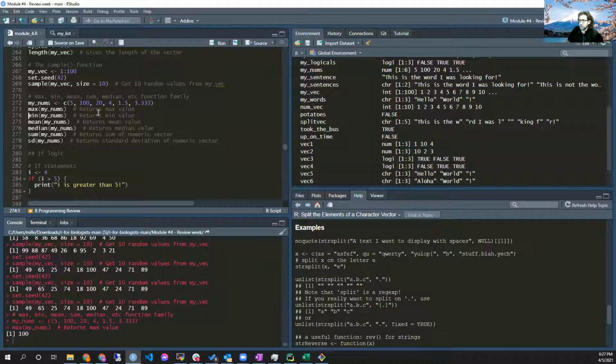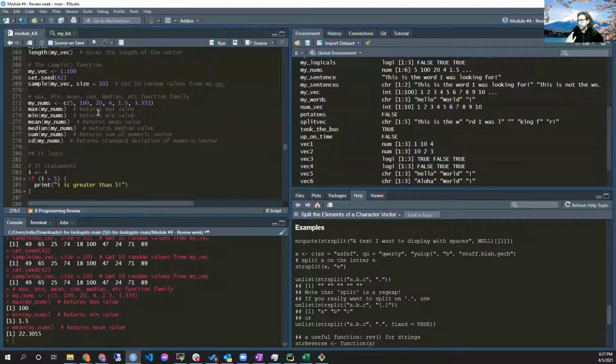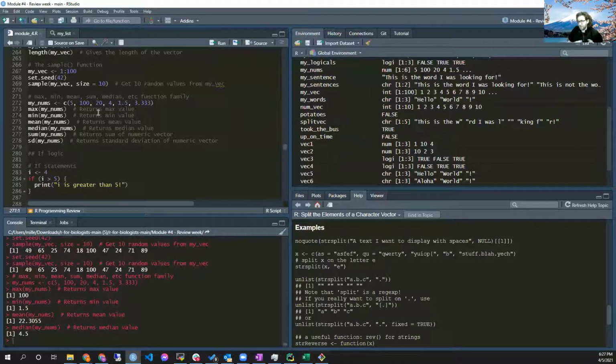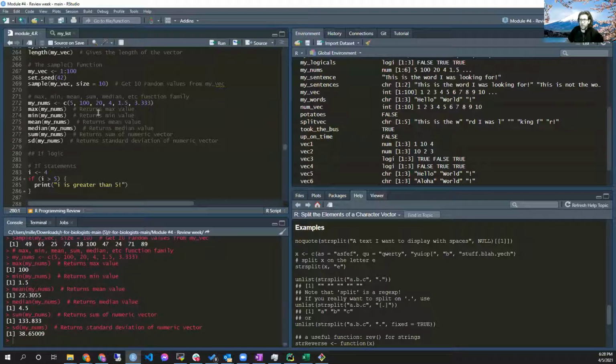Min is the smallest. Mean is the average. Median is the median. Sum is the sum of all the numbers. SD is the standard deviation. And so that's how you can get your sort of descriptive statistics on a distribution, which we can represent in R. We can represent distributions of values as numeric vectors very easily in R.